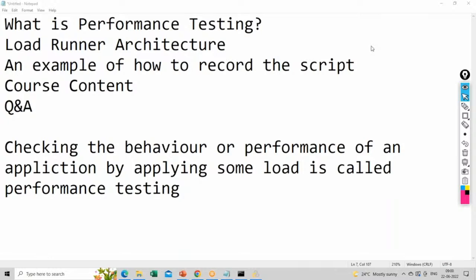Hi, Krishik. Do you also cover mobile application test recording?